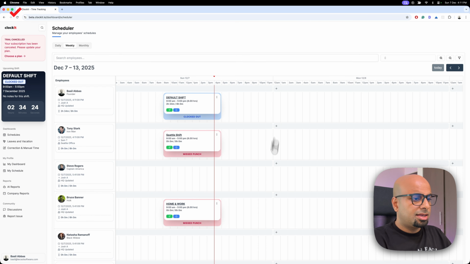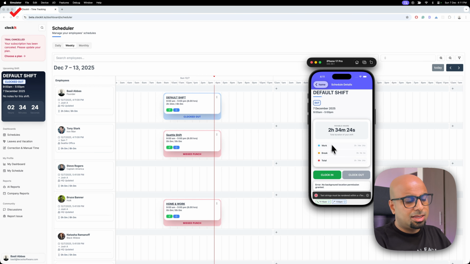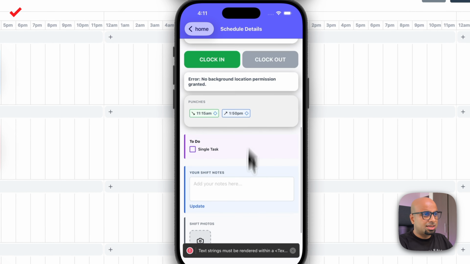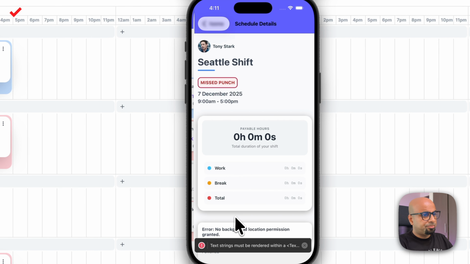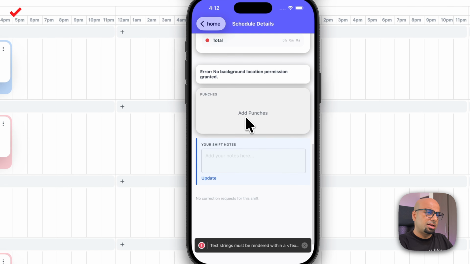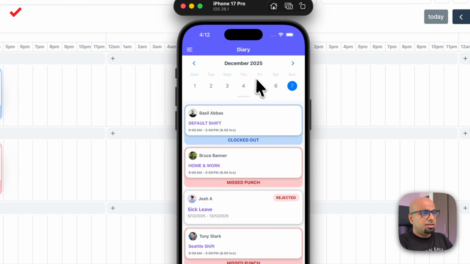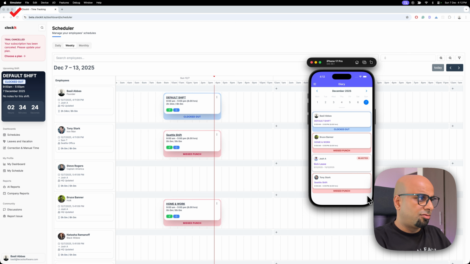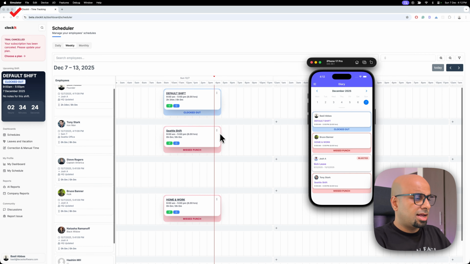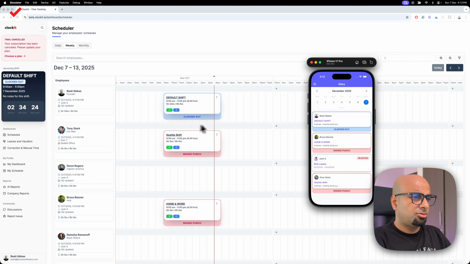When you set that up inside ClockIt, in the mobile app we do have the break section, and it will show you all the breaks that have been enabled for a user, and they can simply clock in and out of that break. There are additional features in the mobile app, which I will be covering in the next set of videos. I just wanted to highlight how you would track the clock in, clock out times for different schedules.